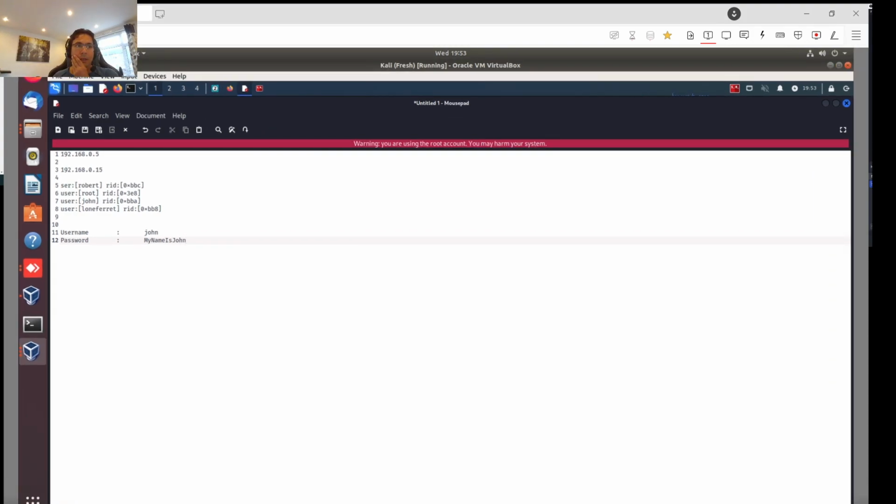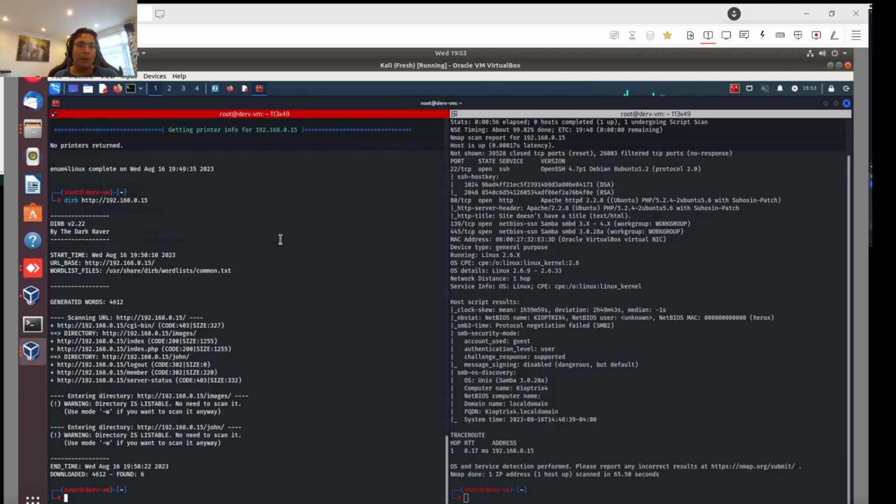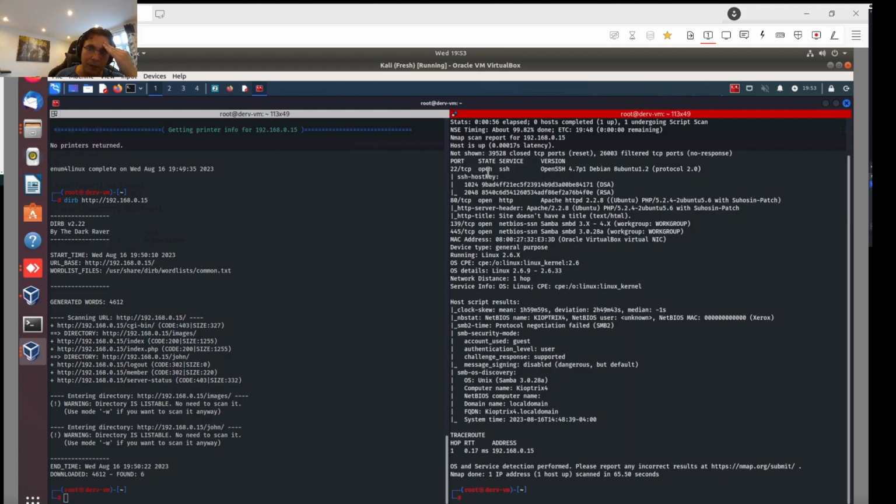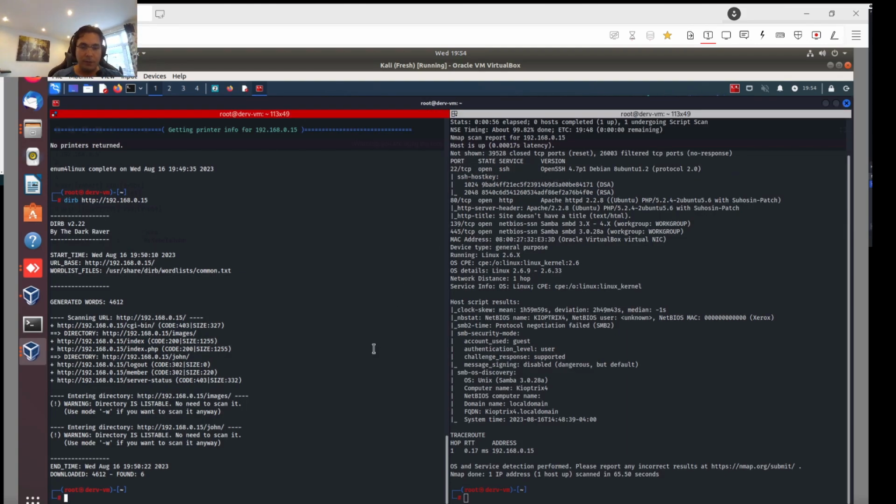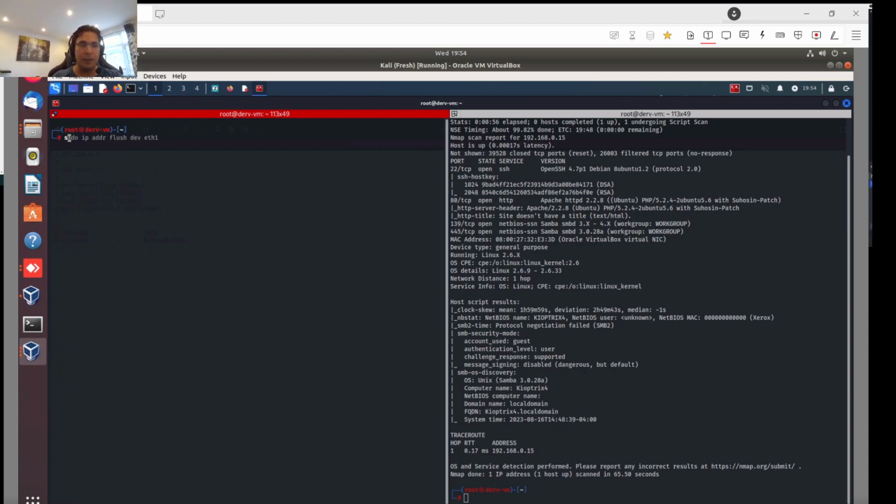Okay. What we can do now is, we have these credentials. We need to think of a way of using these credentials. One way is if you go back here, you find that we have, let me see, in our nmap, we find that we have SSH. So simply we can try to run SSH using John, and my name is John as the password.